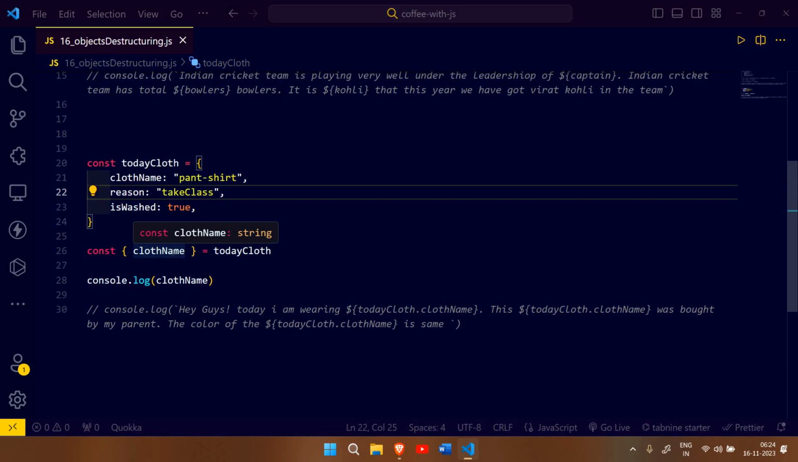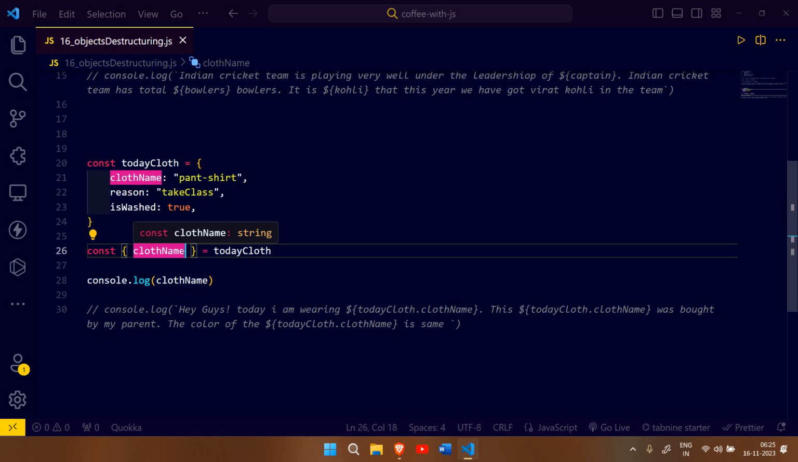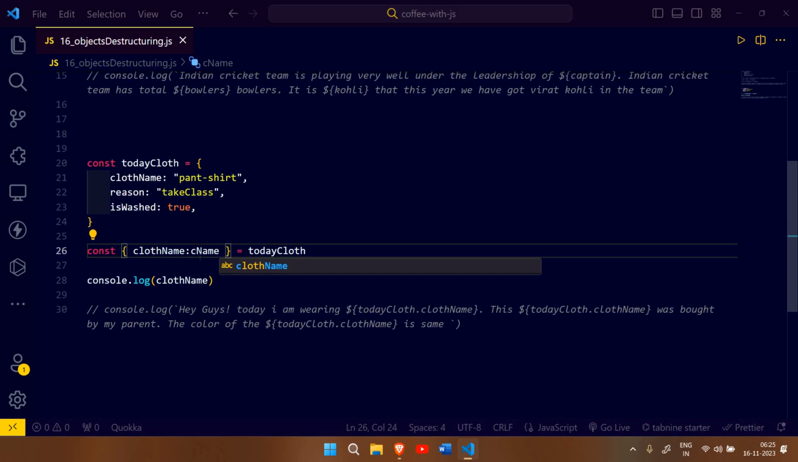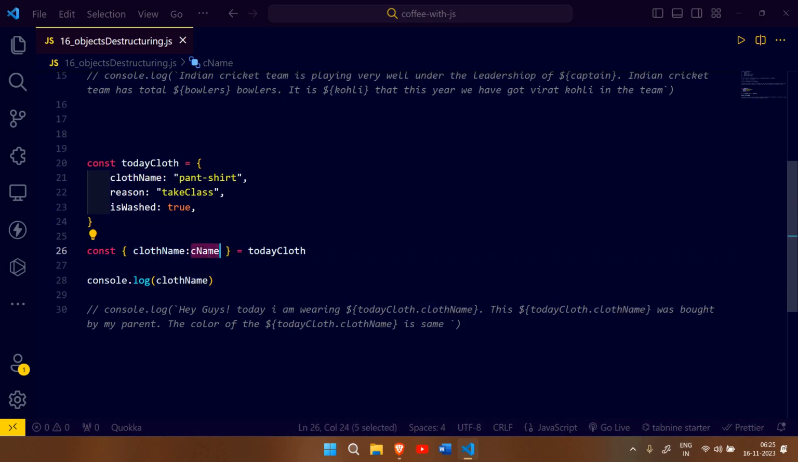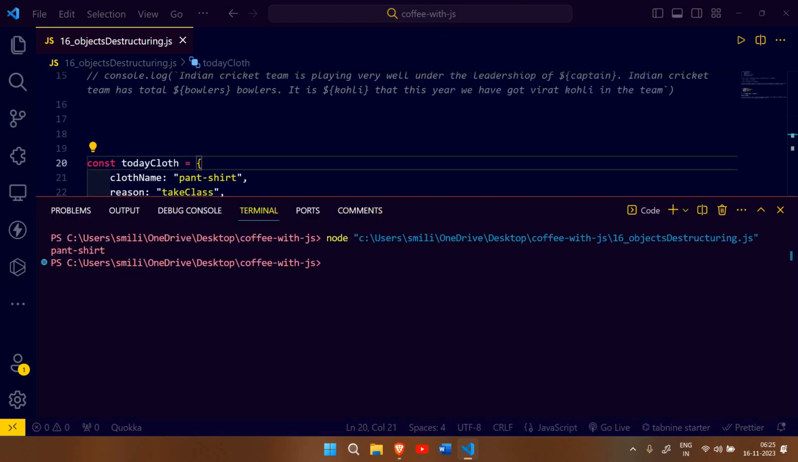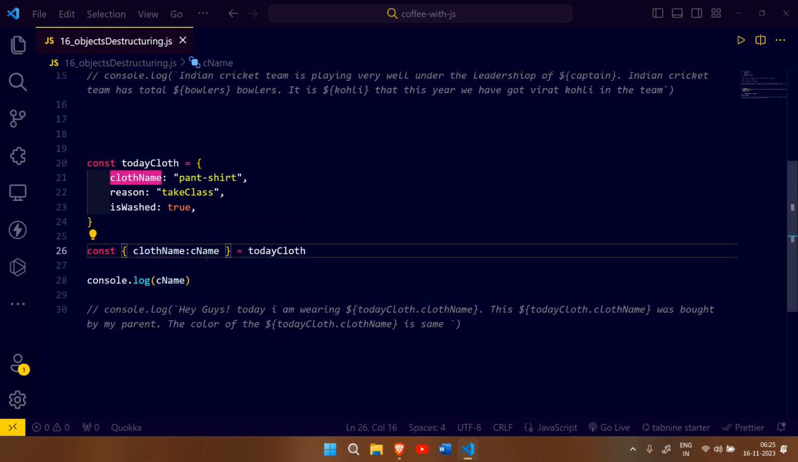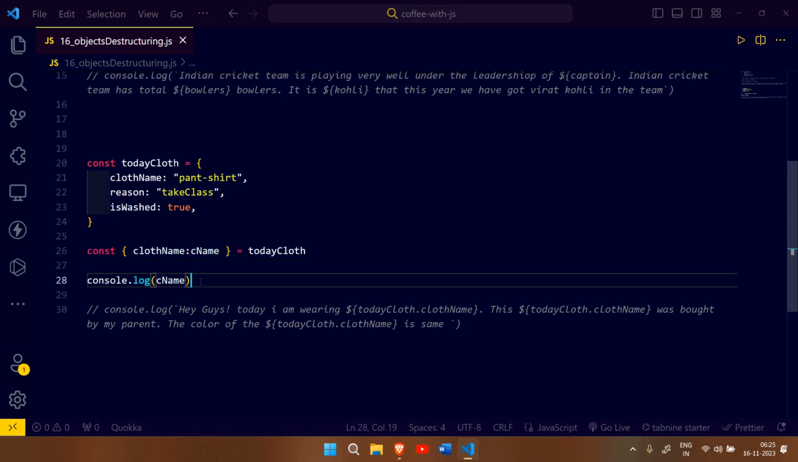Is it necessary to give cloth name? Yes, here it is necessary, but what if I wanted to give just a name, like C name? I just want to give C name, so I have to use a colon, and after that I pass whatever variable name I want to reassign. So to cloth name I want to assign C name. Now our C name holds the value pant shirt. If I console log this, what does C name hold? Are you able to see it's still holding pant shirt? I have given a new name to the cloth name, as this was very big, so I just used C name. Are you able to see how we do that?